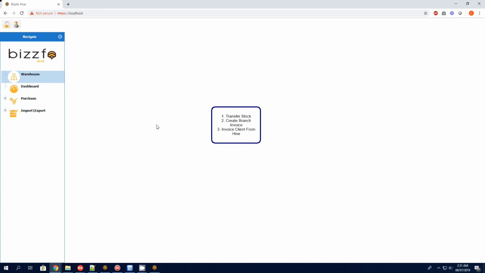We're going to go through three scenarios: transferring stock, creating a branch invoice, and invoicing a client from the Hive. So the Hive naturally interfaces with the Bizzfo point of sale, which is on branch level, and this is what this is all about. So here we go.